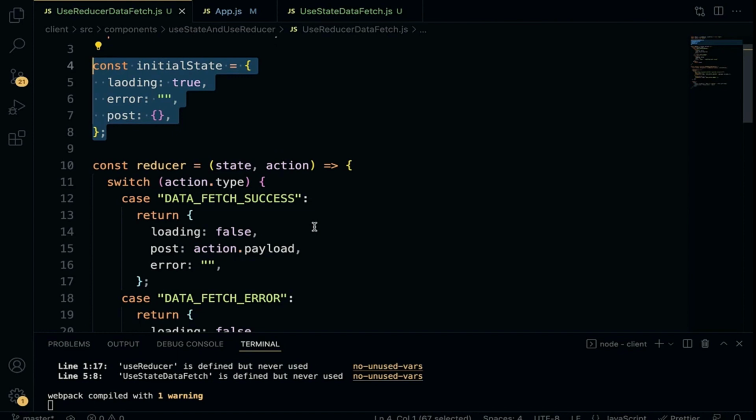If the useReducer and the useState hook are both used for state management, when will it be preferable to use the useReducer over the useState hook? So quickly, let's discuss that in the next lecture.